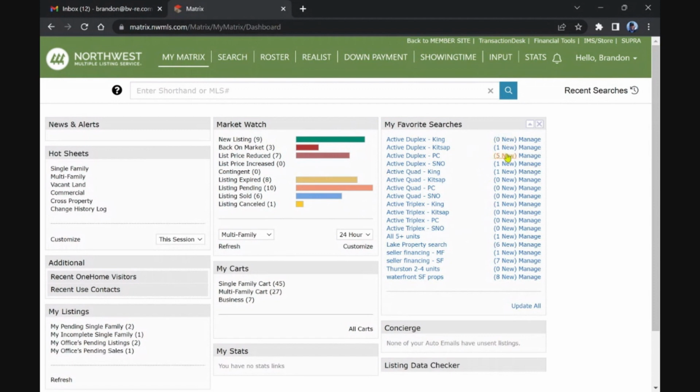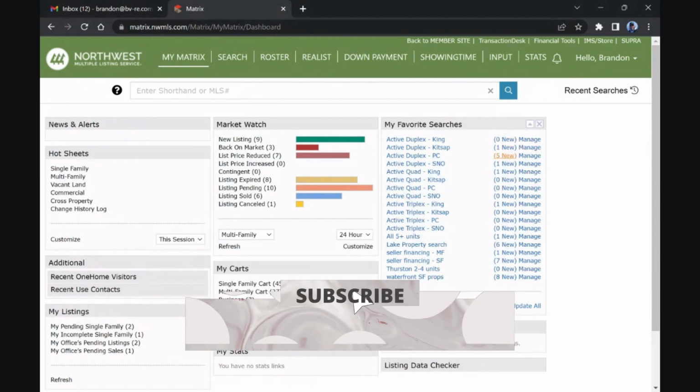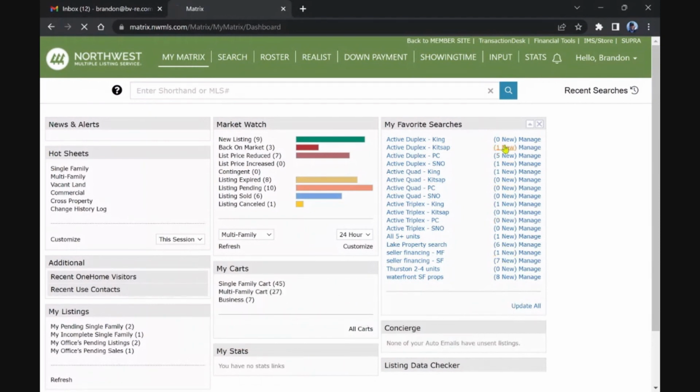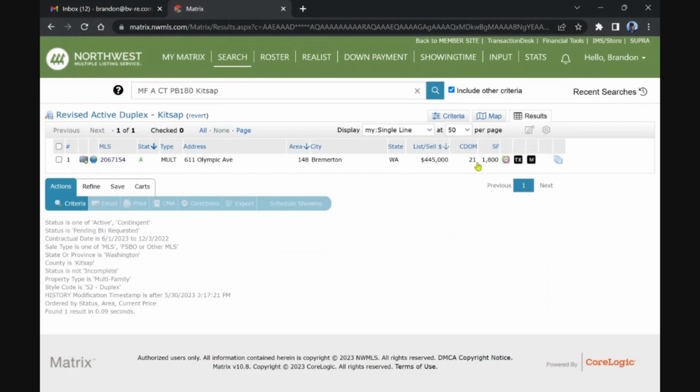But here we've got 5 new duplexes in Pierce. That's quite a bit. I'll be curious to see what that is. And then 1 seller finance multifamily opportunity. So let's dive into the Kitsap one first. The one on Olympic, 21 days on market.